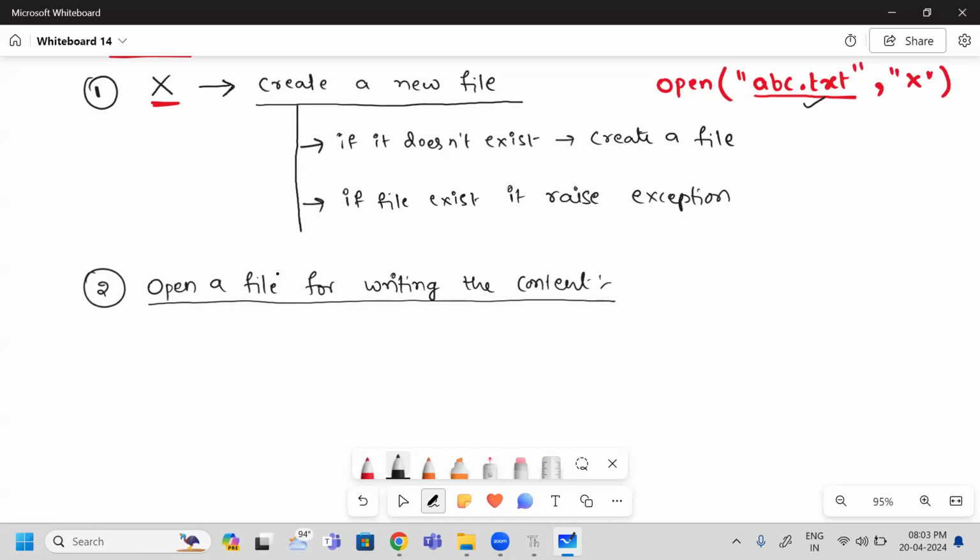Okay, so how can I write? Observe here carefully. To write content, initially I need to open a file. So how can I open a file? To open a file, I need to give a mode. What is that mode? W mode. W mode is nothing but write mode.